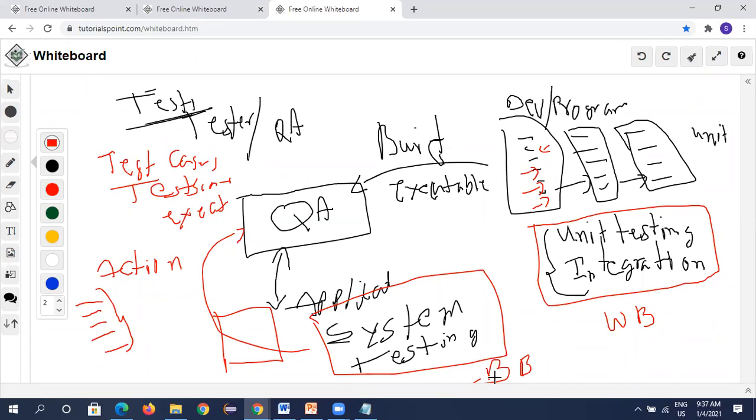We have learned what white box testing is and what black box testing is. In detail, I'll explain all those things in the coming classes. Any questions here?